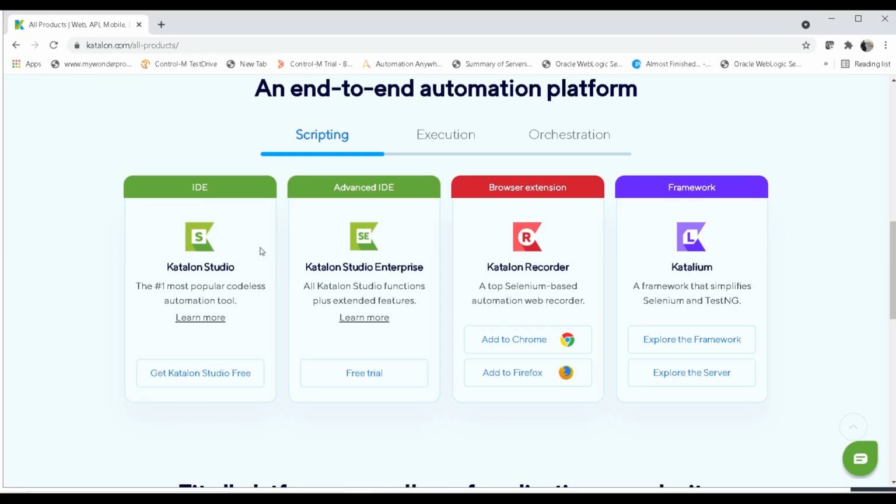And what is Katalon Studio Enterprise? This is the advanced IDE: all Katalon Studio functions plus extended features. This Enterprise will have all the features of Katalon Studio plus a few of the advanced features also. Suppose if you want to try out the Enterprise version, you can get the free trial. And if you don't need to go for Enterprise, you can try Katalon Studio.